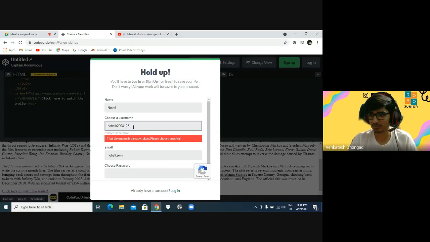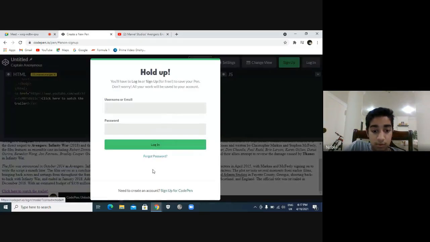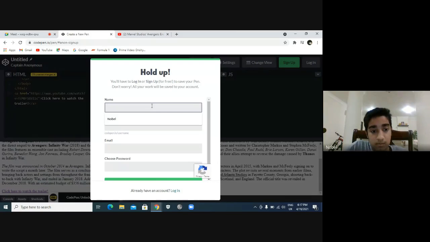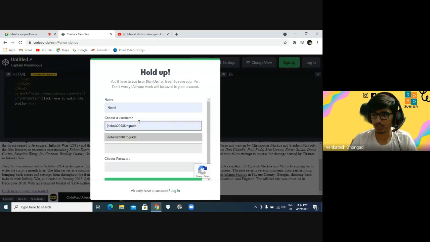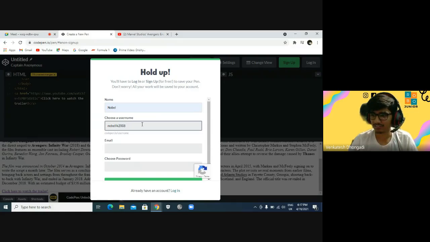It's showing that the username is already taken. Please choose another. Type something random, anything on your keyboard. If it's still showing that, then there is some glitch on the website. Yeah, a glitch on the website. So choose the username that you want. I'll try once more. Yeah, Noble, 2008. Now, great. 2008 is fine. Noble K 2008 is good. Don't worry, it's available.